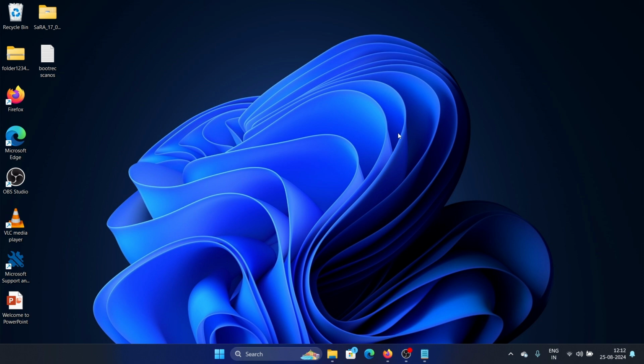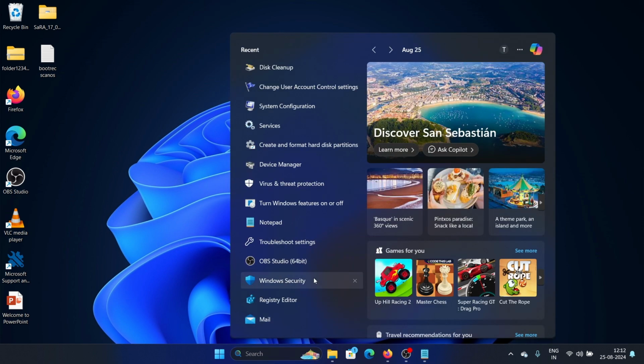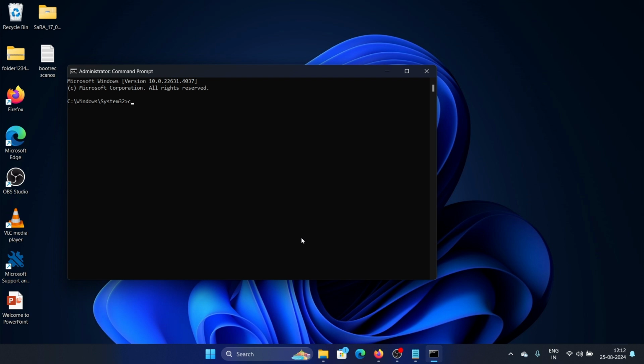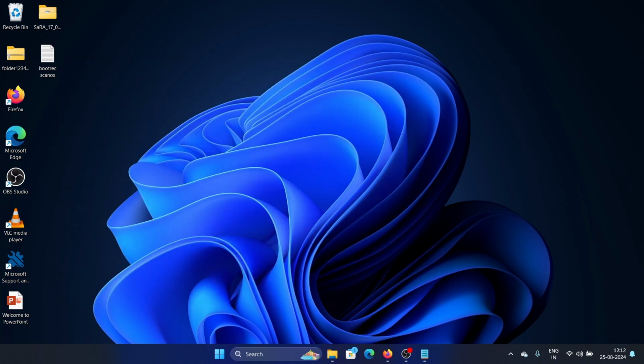Now the third option is to run a check disk scan. So for this we have to look for command prompt, right click, run as administrator, click yes, and enter the command chkdsk /f /r, press enter and press Y and enter. This should resolve the problem. If nothing else works, then folks, we have to use an alternate USB port.